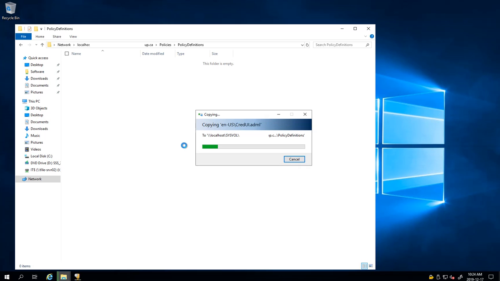So then my current Windows group policy administrative templates, they're all available here to use in group policy. Okay.